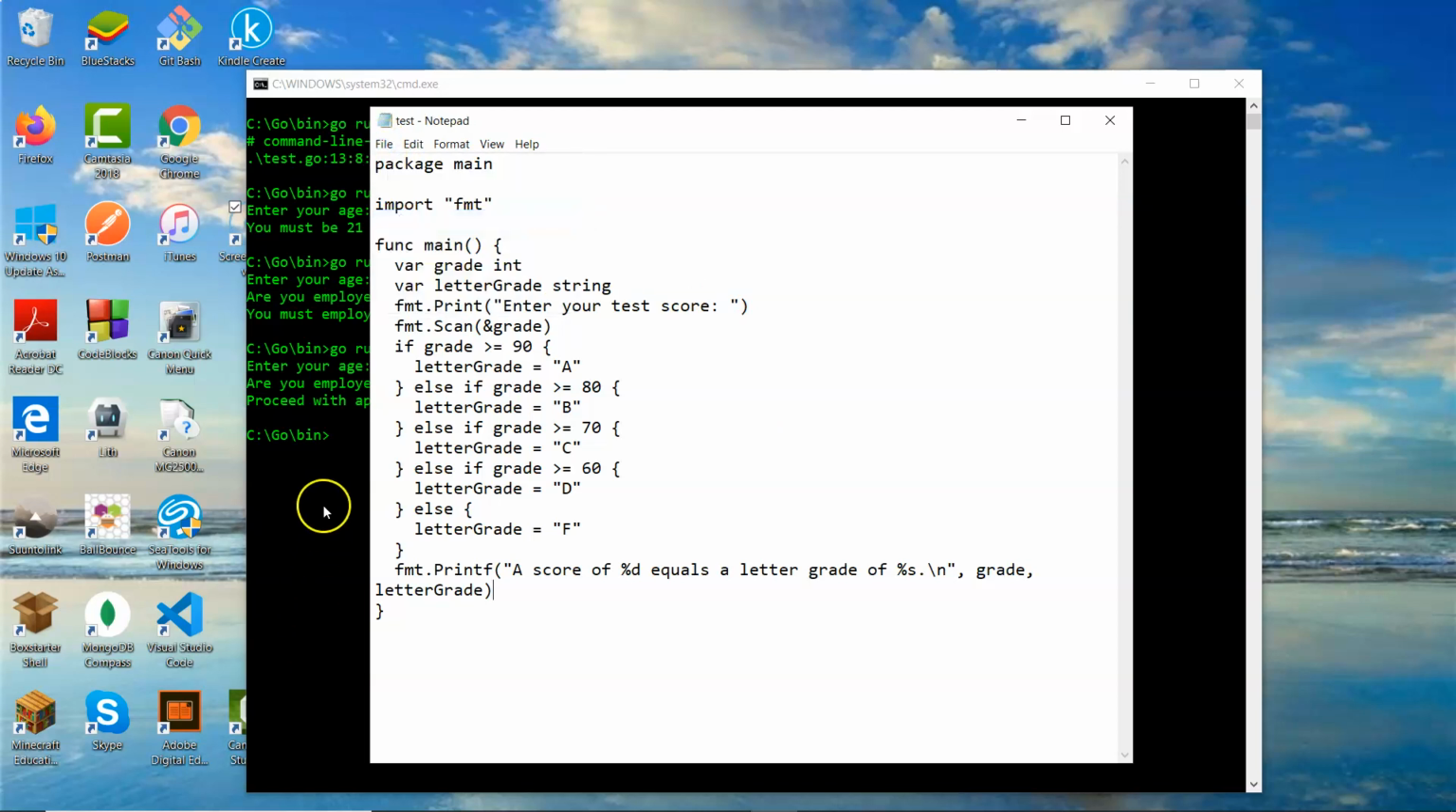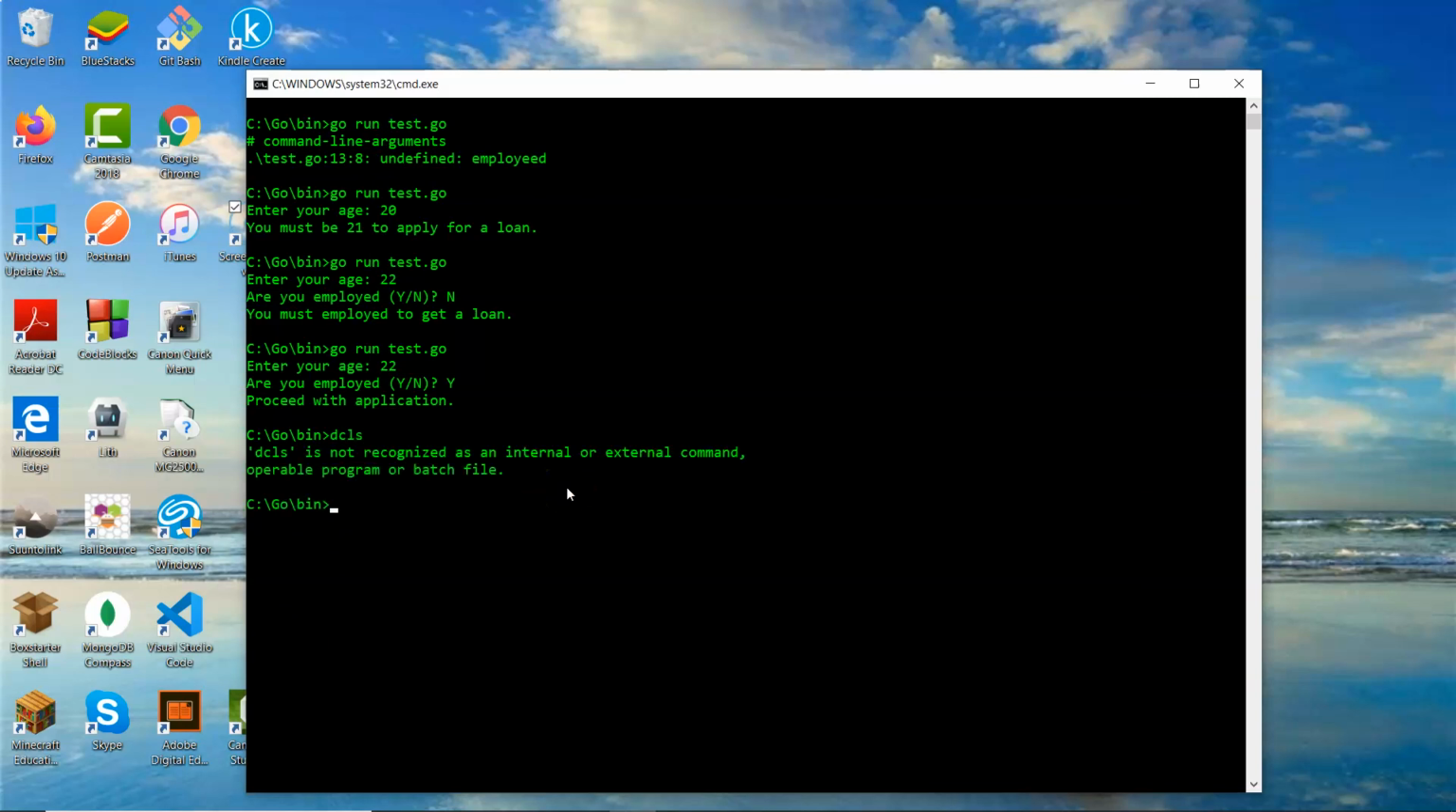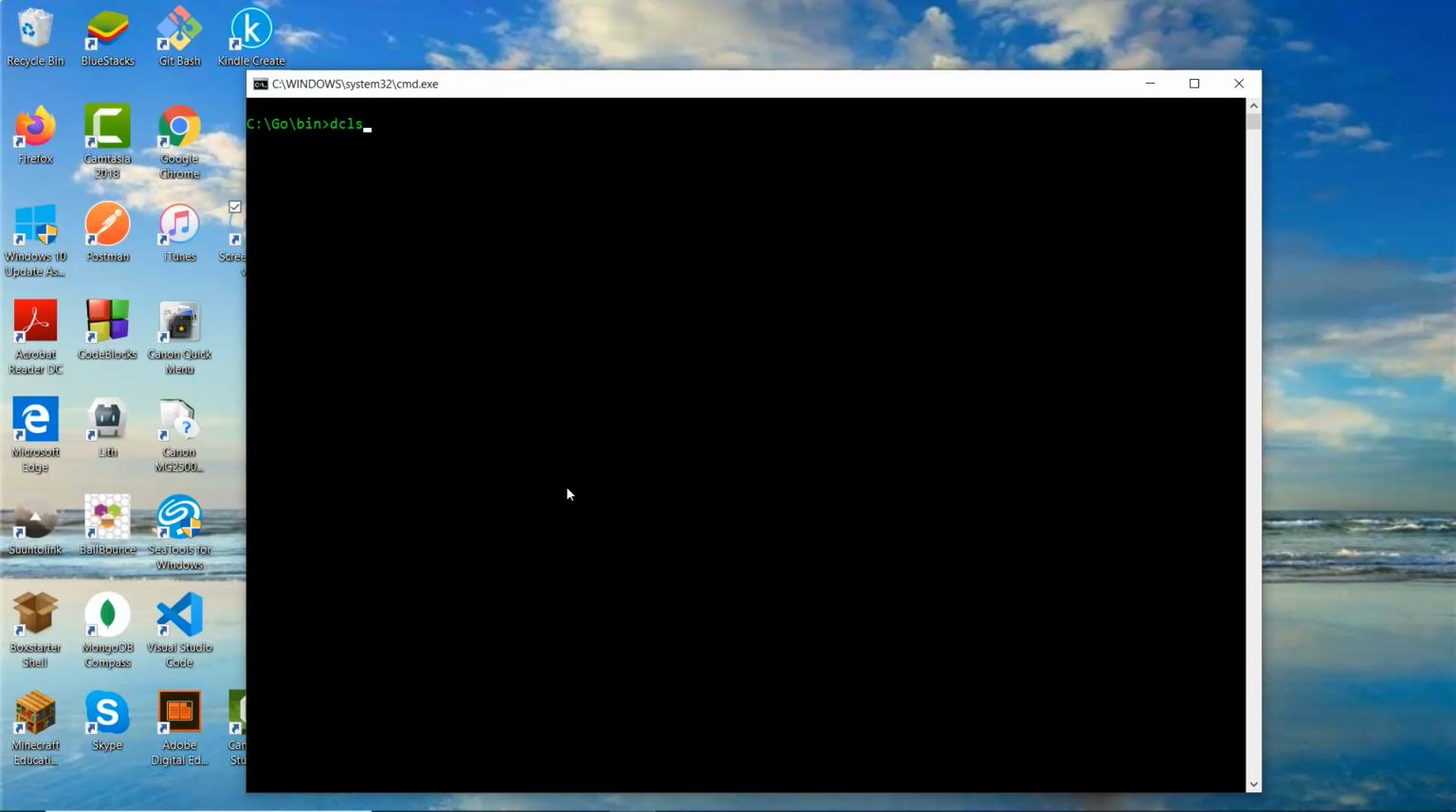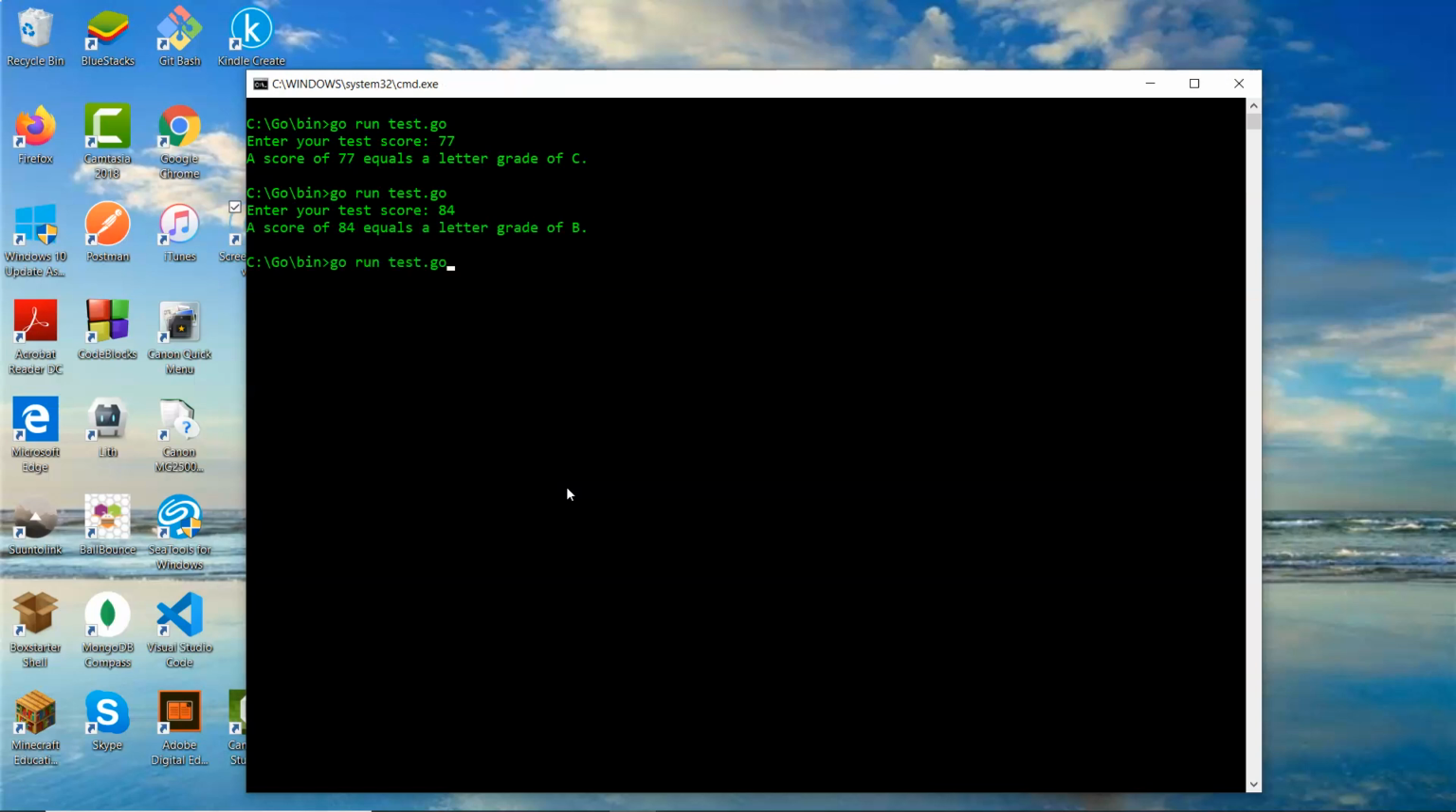We'll save that. Clear the screen. Oops. Clear the screen. And compile and run. Give it a moment here. There we go. So let's do a 77. That's a C. Do an 84. That's a B.